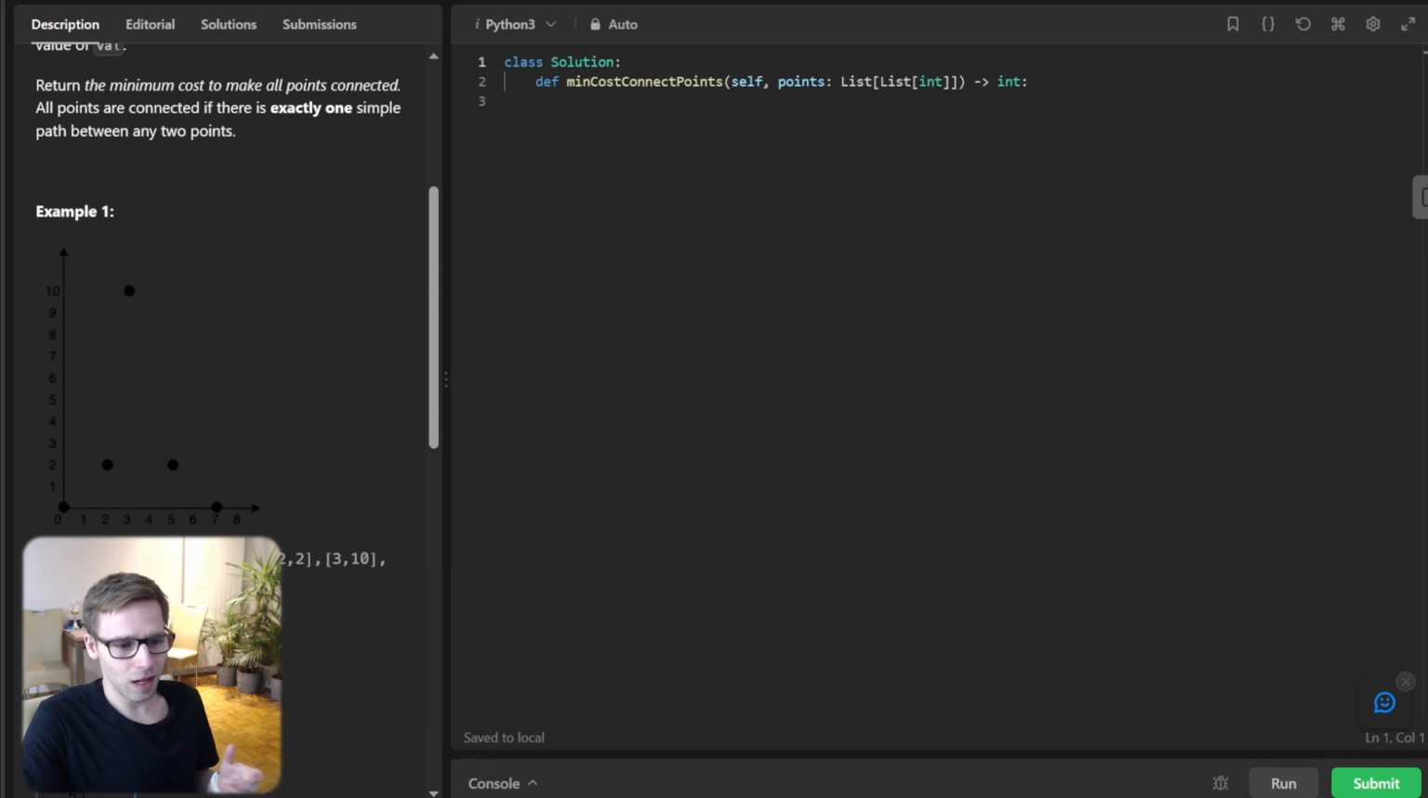Kruskal's algorithm and the union find data structure. Understanding these two concepts is crucial to solving the problem efficiently. Kruskal's algorithm is a classic approach to finding a minimum spanning tree, MST, in a weighted connected graph. What's an MST, you ask? It's a tree that connects all vertices together such that the sum of its edge weights is the smallest possible.